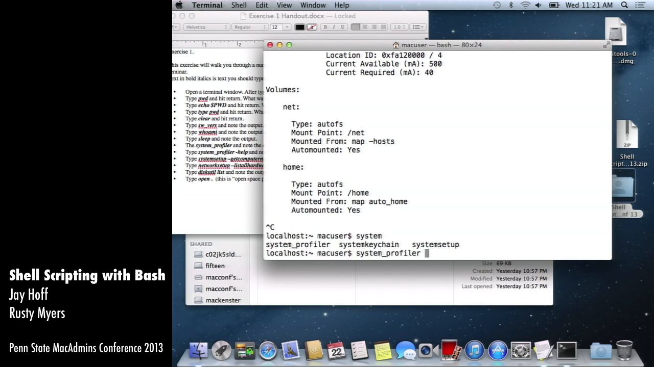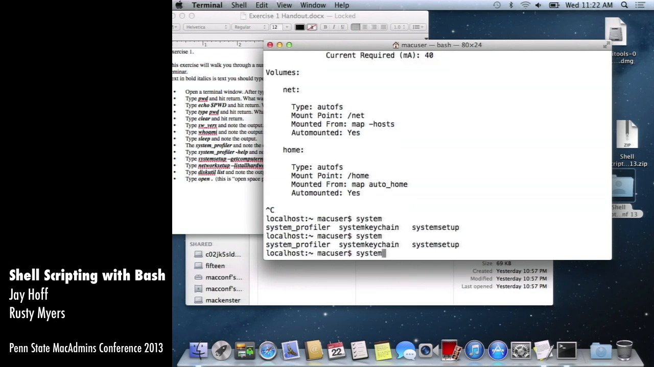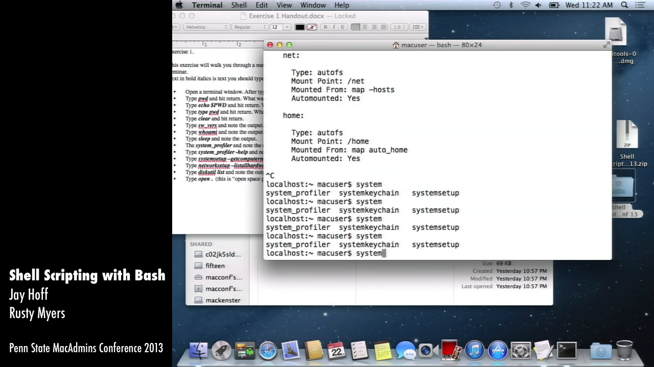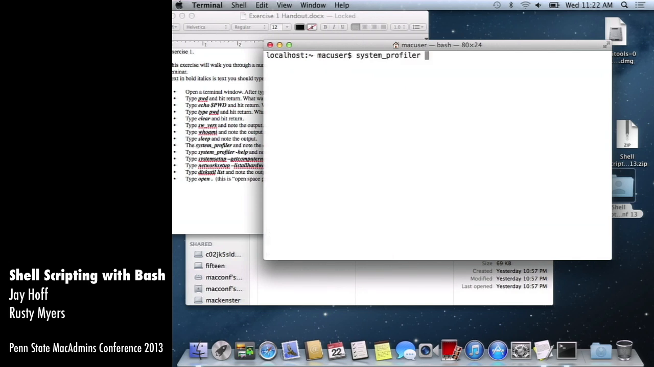Tab completion. If you start typing in a command, say system profiler, and hit the tab key, what the shell is attempting to do is look at that path variable and try to match. It's going to say, all right, in my path I see system profiler, system keychain, and system setup. If he now hits the underscore and hits tab, it says, oh, there's only one thing that matches that.